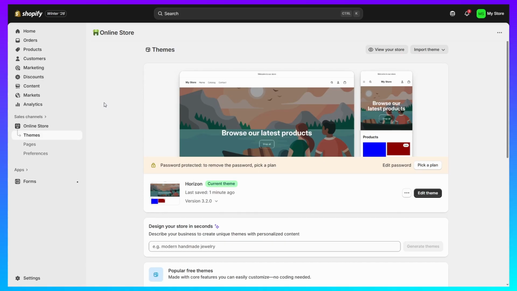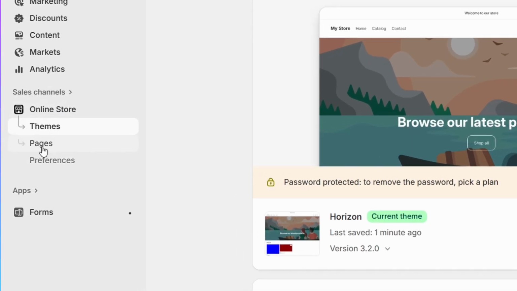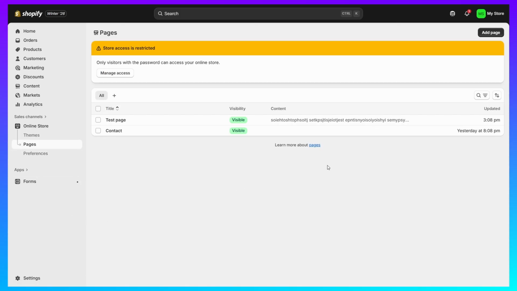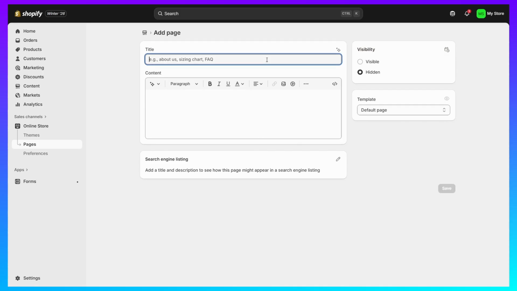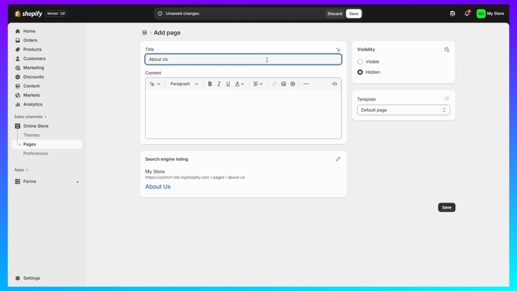In this video, I'll show you step by step how to do so and also link it to your main menu. So first, we will need to just go to our Shopify admin, and then from here, we simply want to click on Online Store and then click on Pages. From here, we simply want to click on the top right where it says Add Page, and we want to go ahead and name it About Us, or whatever you actually want. It doesn't really make a difference, but I'm just going to name it About Us.